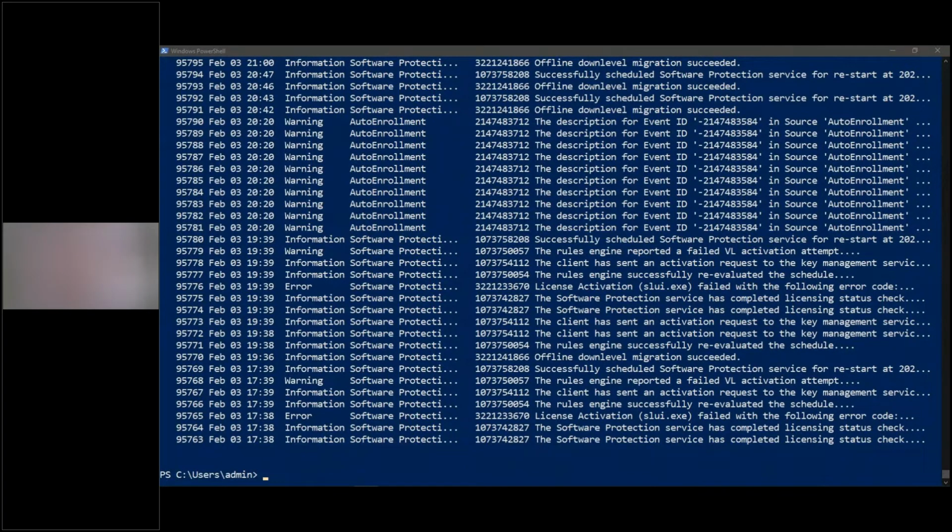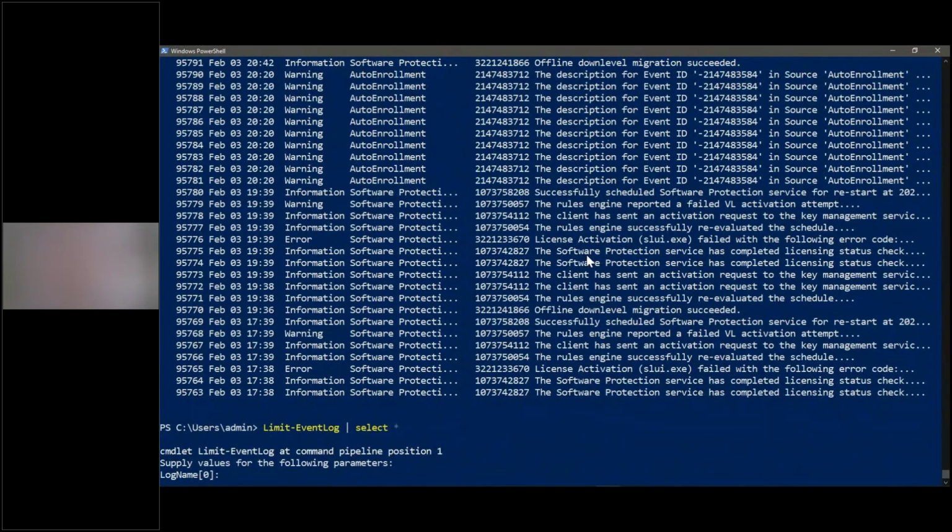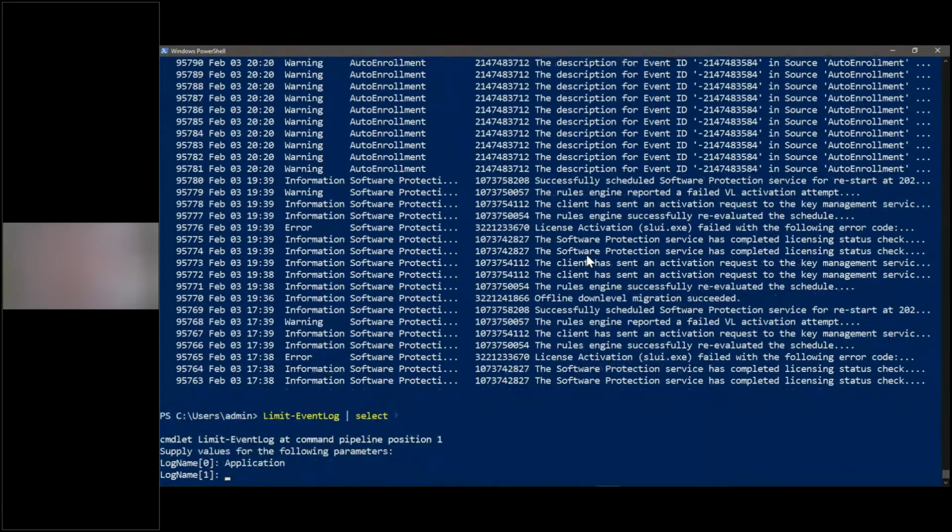Yeah, let me show you that as well. Just give me a sec. Limit-EventLog will give you the limits, which is basically the configuration you have on each log.